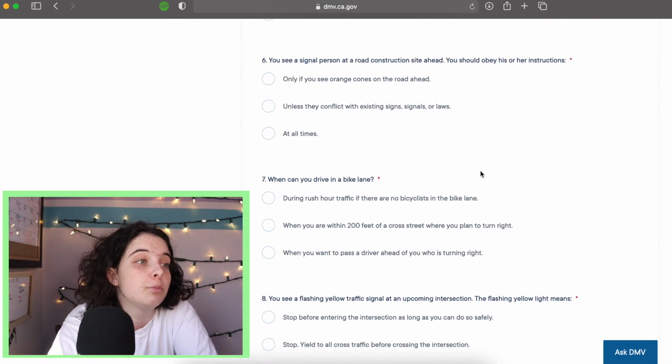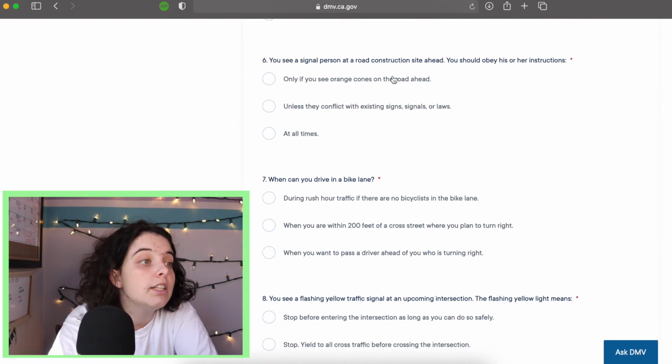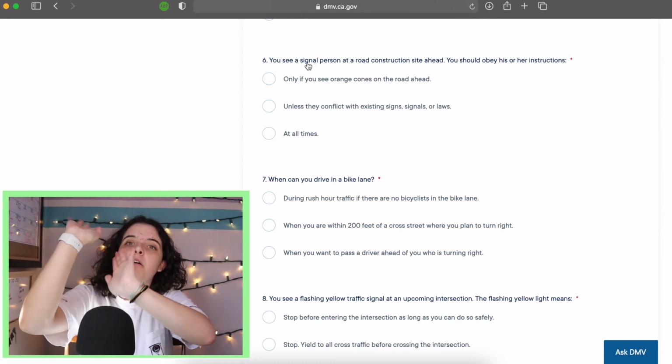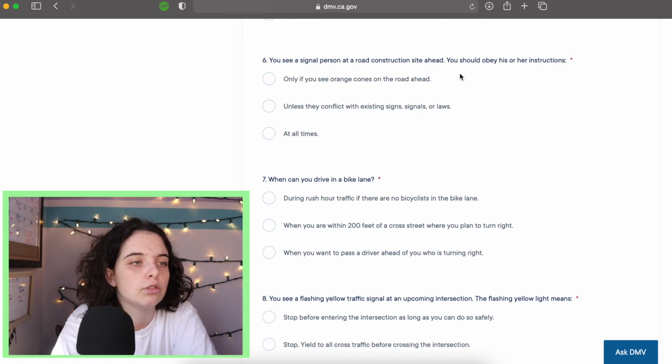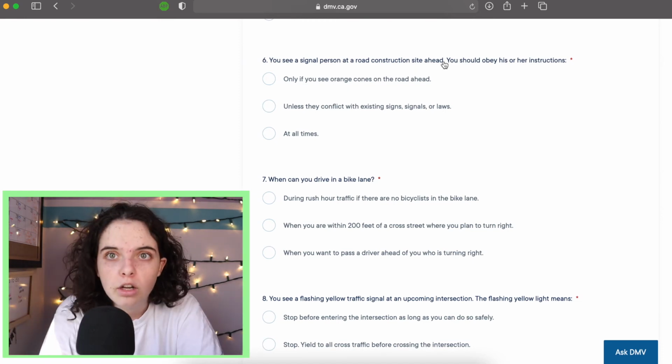You see a signal person at a road. Wait, you see a signal person? What is a signal person? Like the person that goes like. You should obey his or her, and why don't they just use their? You should obey their instructions.